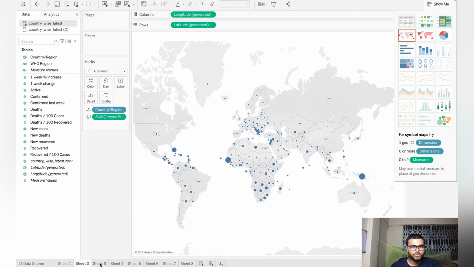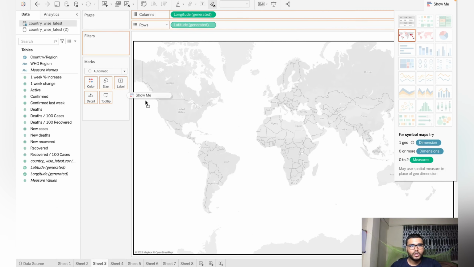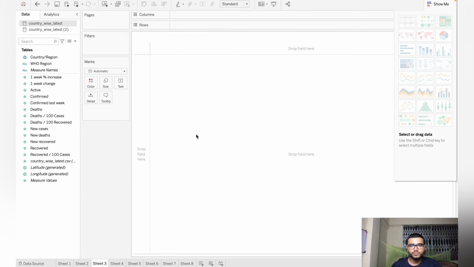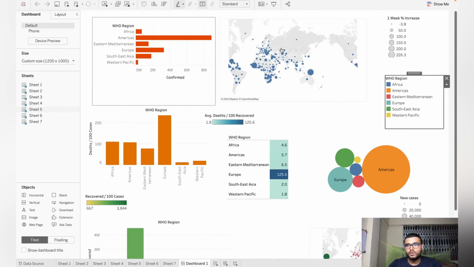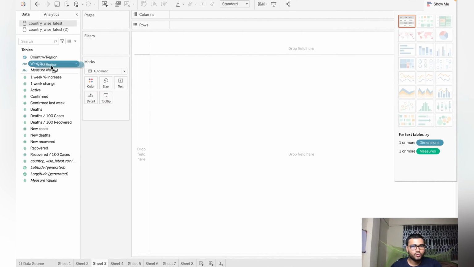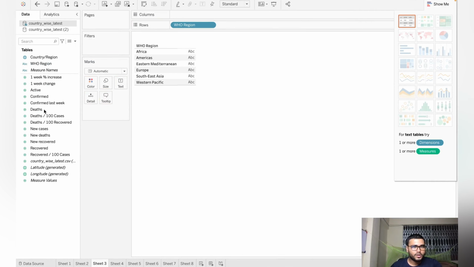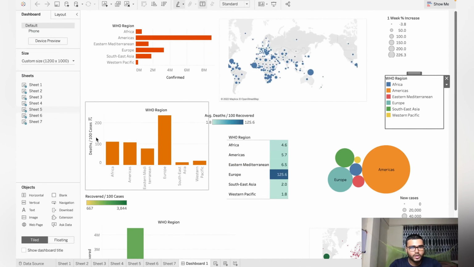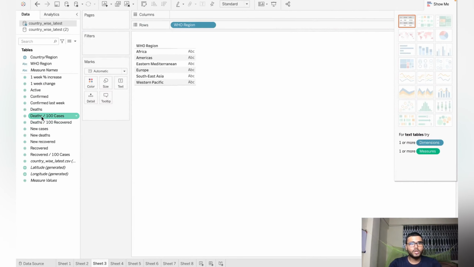Now let's move ahead to sheet 3. Let me clear all these things. I don't want this. Okay, so in sheet 3, what I have created is basically WHO region and deaths per 100 cases. I'm going to take this WHO region and put it into the rows, and then deaths per 100 cases. Basically this column is showing that if we are getting 100 cases, then how many deaths there are. So they're showing that thing.